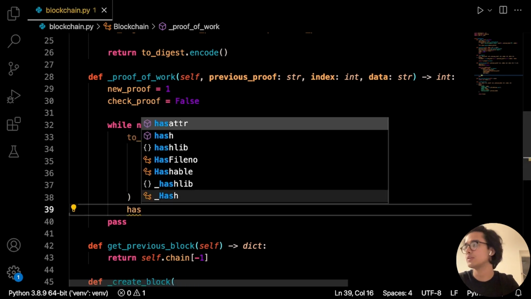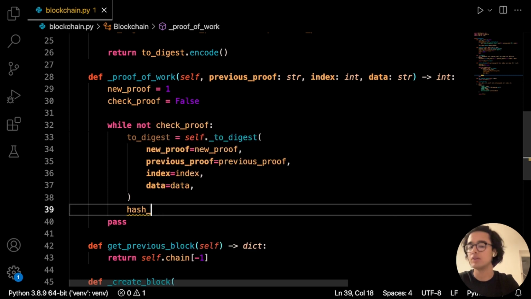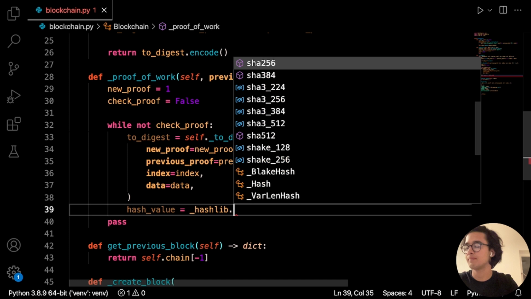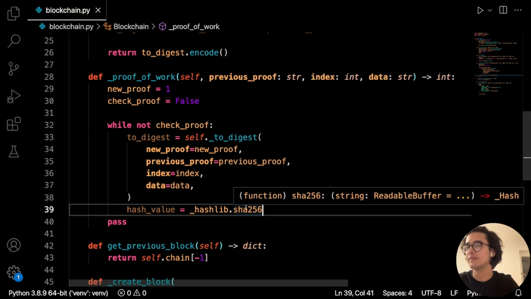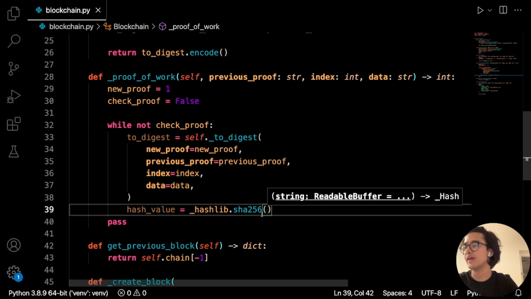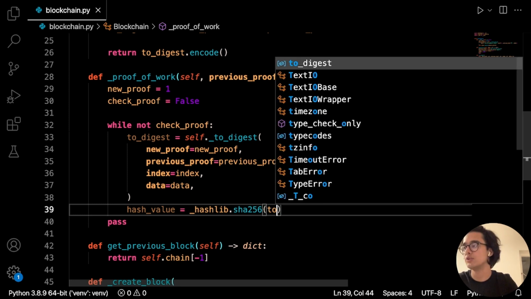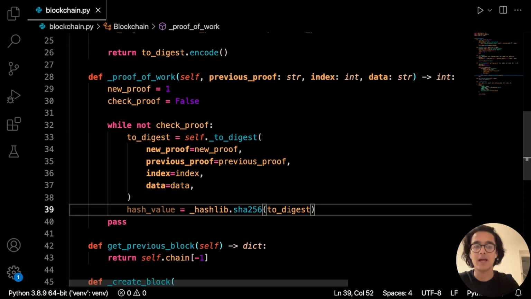We can say hash underscore operation, or better still, hash value, and we can say underscore hashlib dot SHA-256, and this will then take in our encoded toDigest, and we want the hexdigest function here. This will just return back a string value of this hexadecimal value.